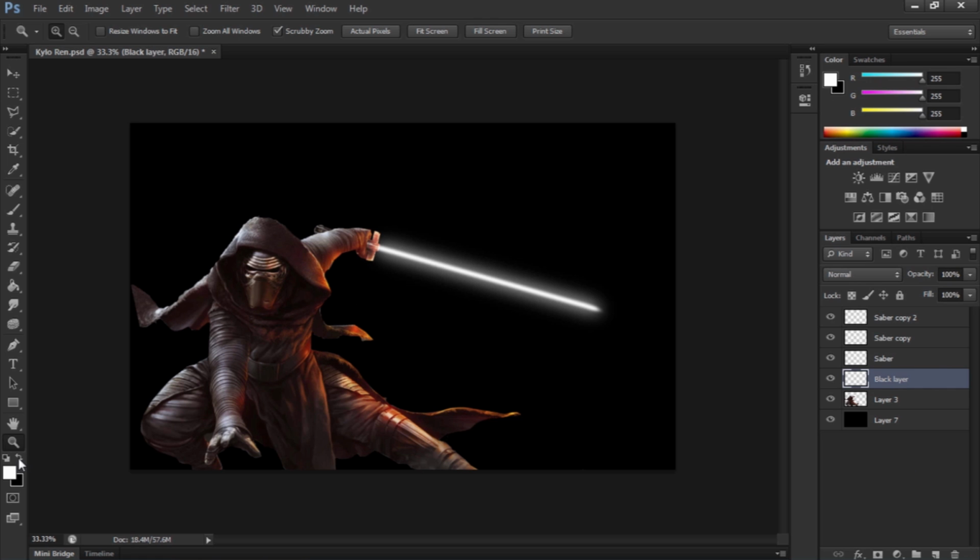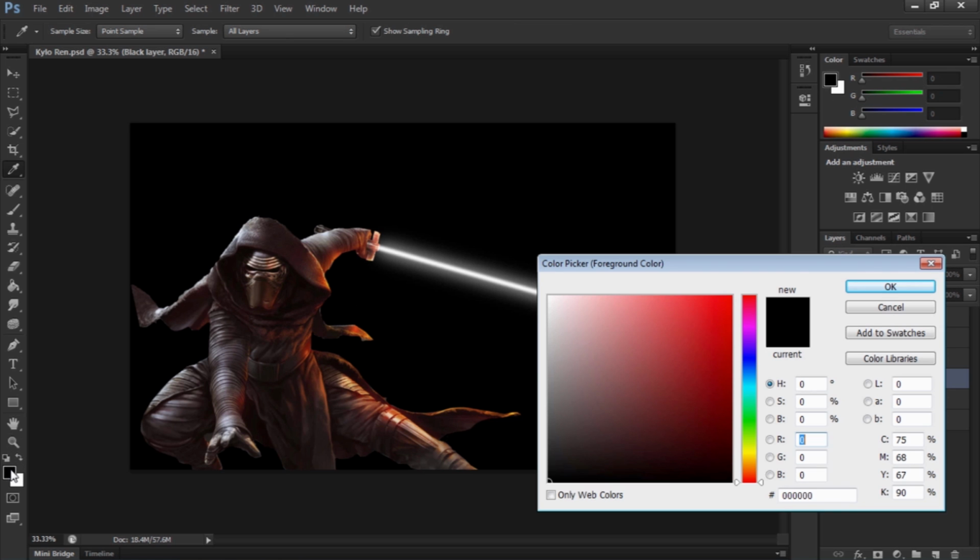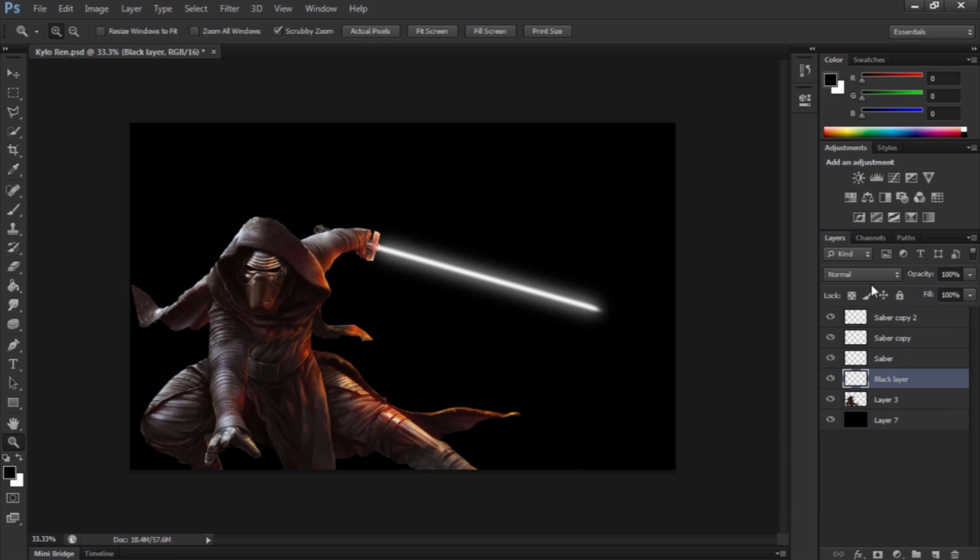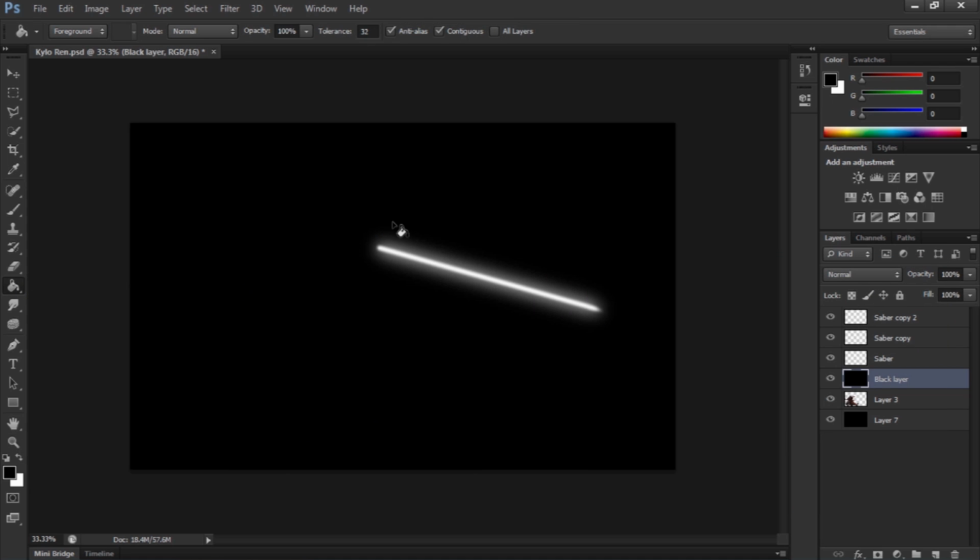So first of all, we're gonna change it. So I'm gonna use this little switch here to bring up the black preset, making sure it's pure black. Just drag it down the corner, select okay, get the paint bucket tool and select that layer. Now, all you can see is the sabers.